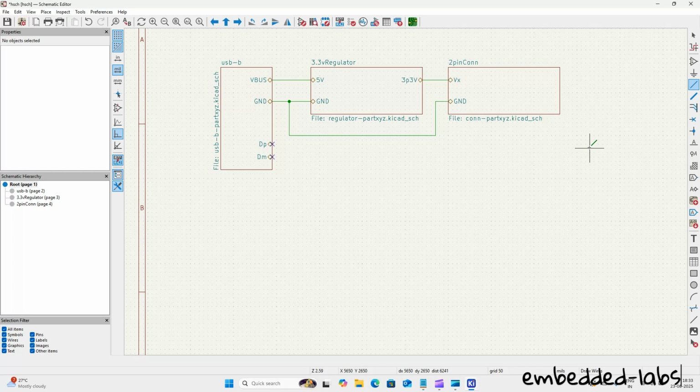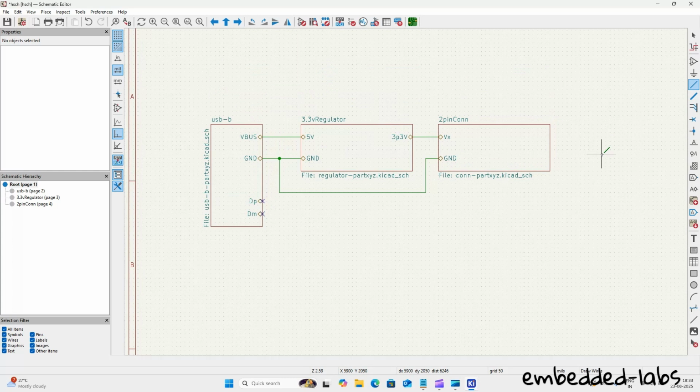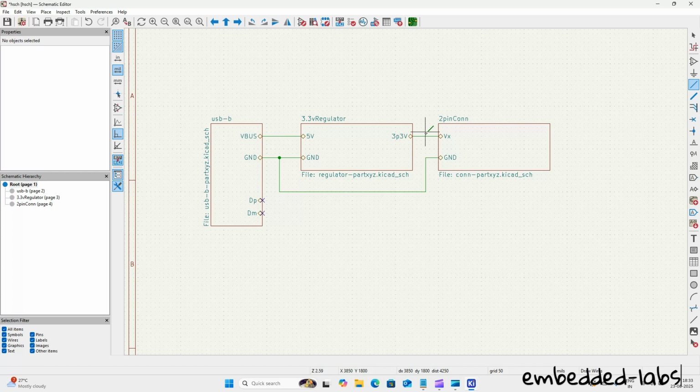It is very easy to read the schematic by looking at this top page. So you know that there is a USB-B connector which provides a 5 volt VBus voltage, which is being given to a 3.3 volt regulator, which gives 3.3 volt as the output, and this 3.3 volt output is being fed to a 2-pin connector. So it becomes easy to read by looking at this schematic. Now this is how the top page will look. Now let us look into the details of how each of these blocks has to be further designed.